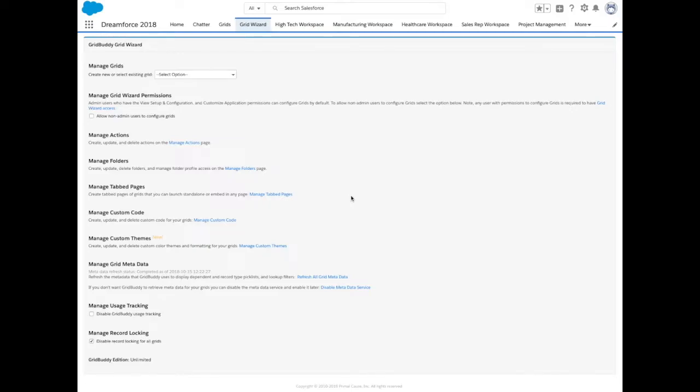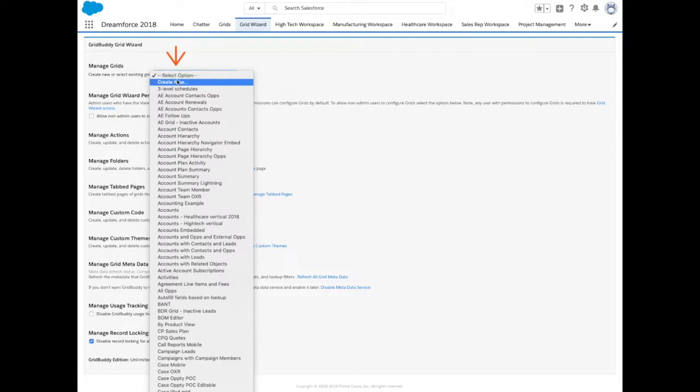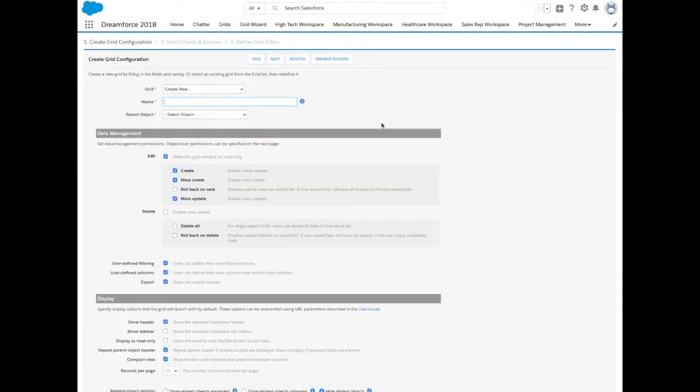How to create a new GridBuddy grid from start to finish. To create a new grid, go to your Grid Wizard. In the Grid Wizard, from the Manage Grids drop-down menu, select Create New. This will open step 1 of the Grid Wizard, and you can see the steps right here at the top.